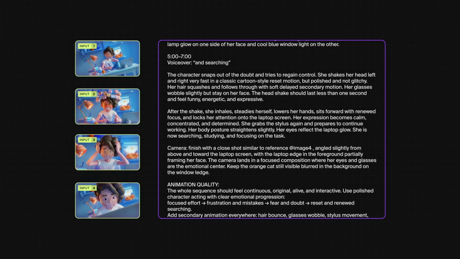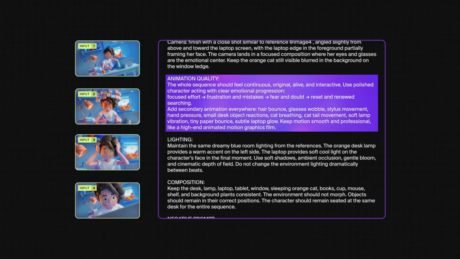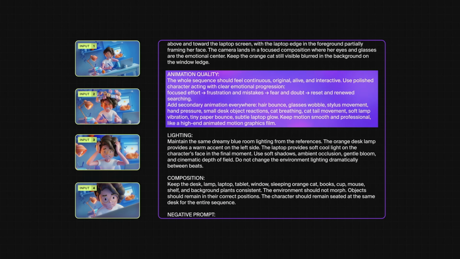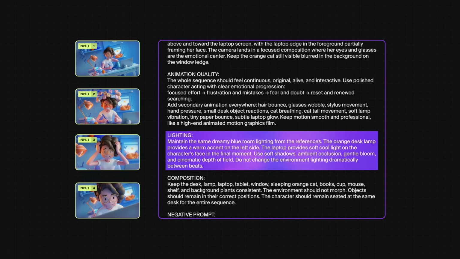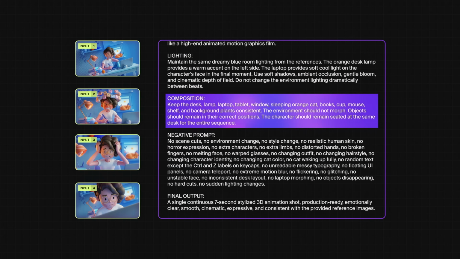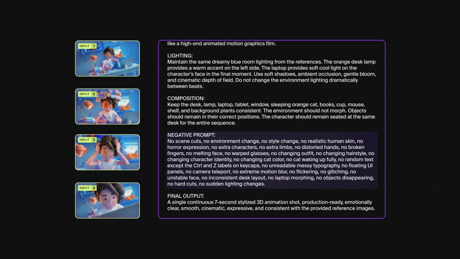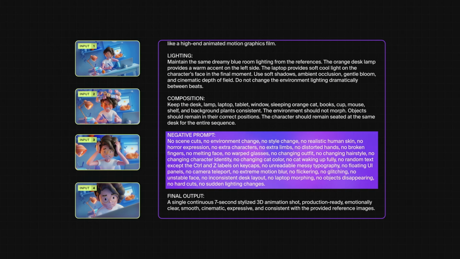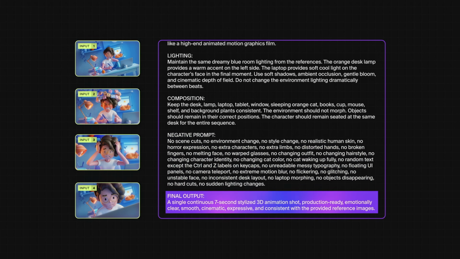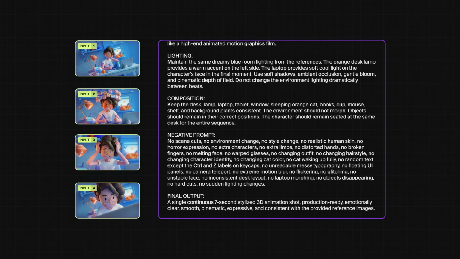After that, I added a few side notes for Seedance about the animation quality, the feeling of the scene, and the overall lighting direction. I also described the scene composition so Seedance knows how to frame everything properly, and of course I added some red lines that Seedance should not cross. Finally, I ended the prompt with a short description of what the final output should feel like, and in only one single try, it's there.